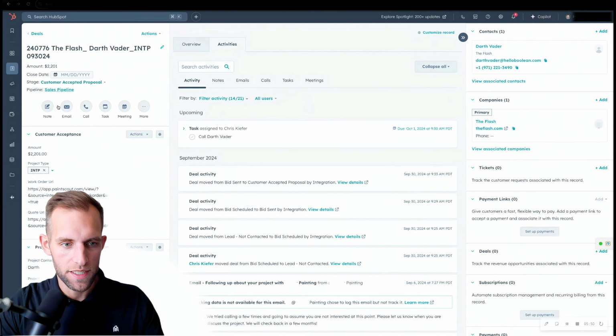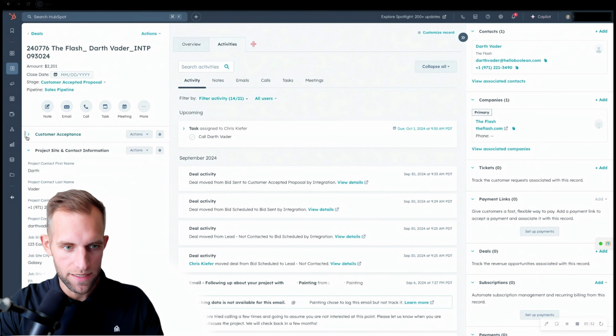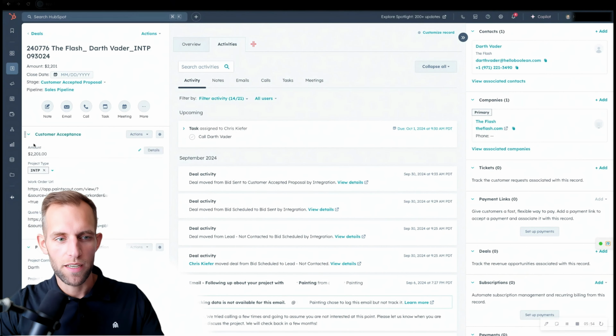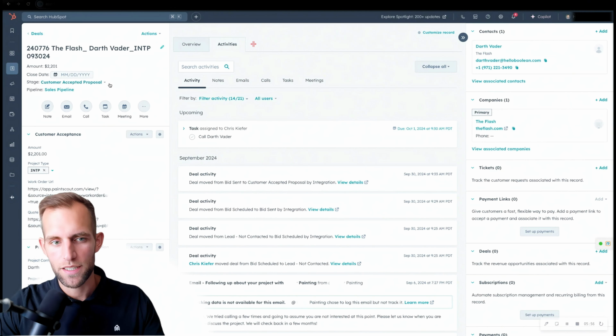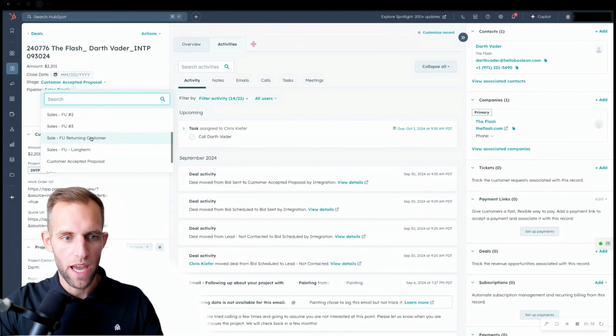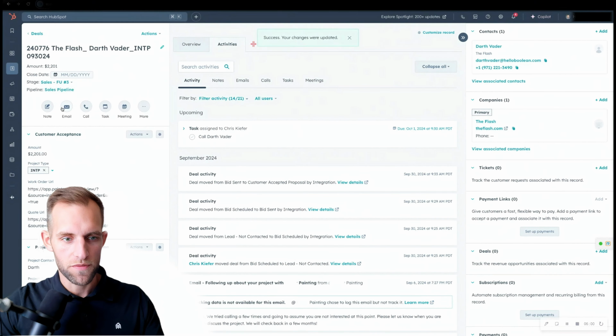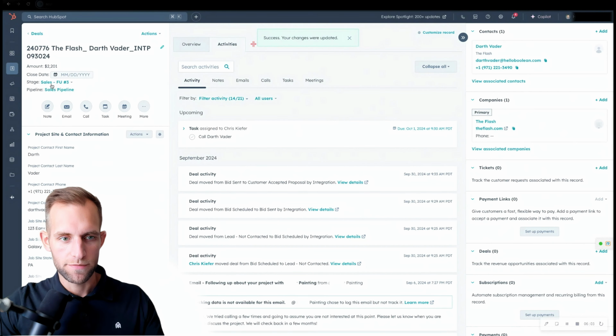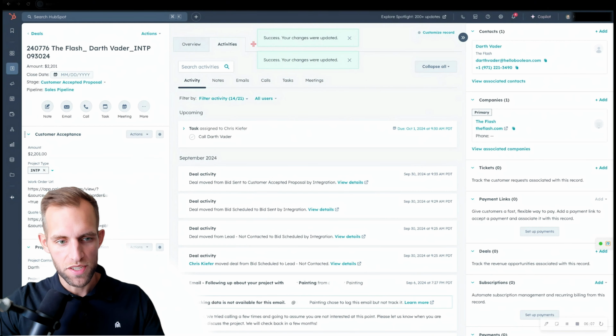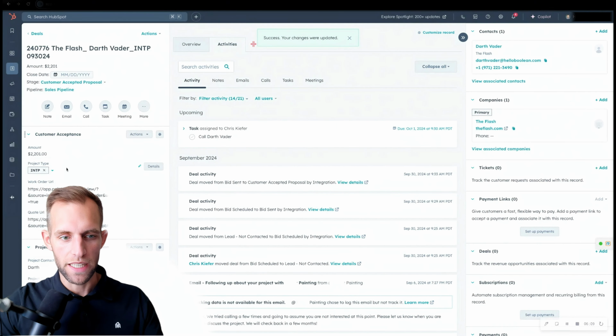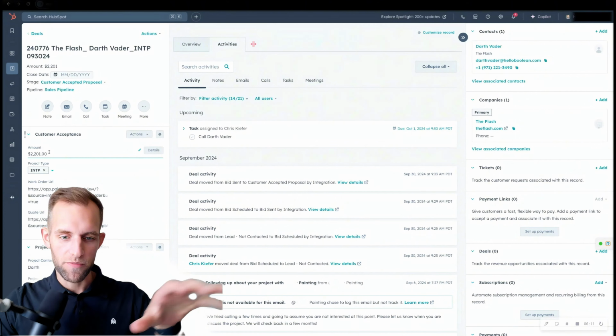So like you can see here, here's my customer acceptance section, but maybe this is noise or not relevant when it's in the follow-up process. So if I move this back, you'll see I move this to sales follow-up 3, it's gone. But it's only when it's in that customer accepted stage, I could have a whole series of fields that I need to make sure to fill out and just keep it top of mind for the estimator.